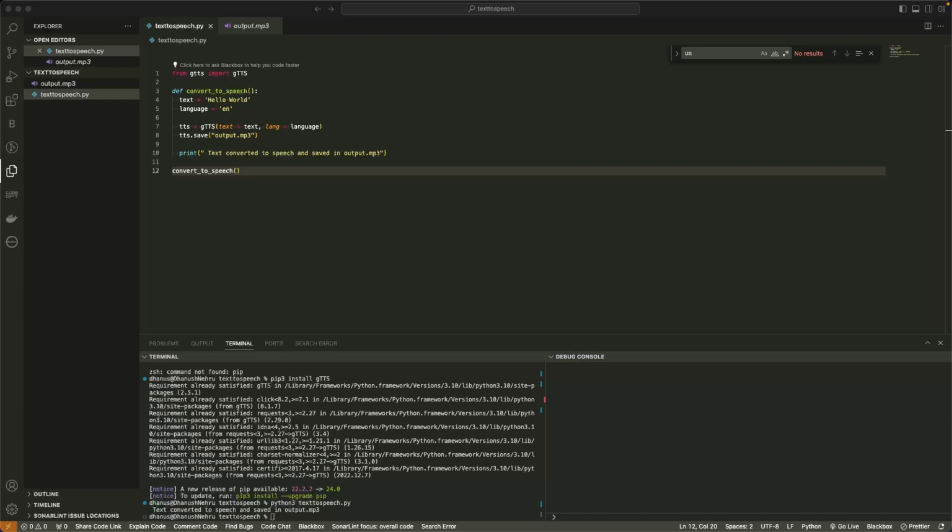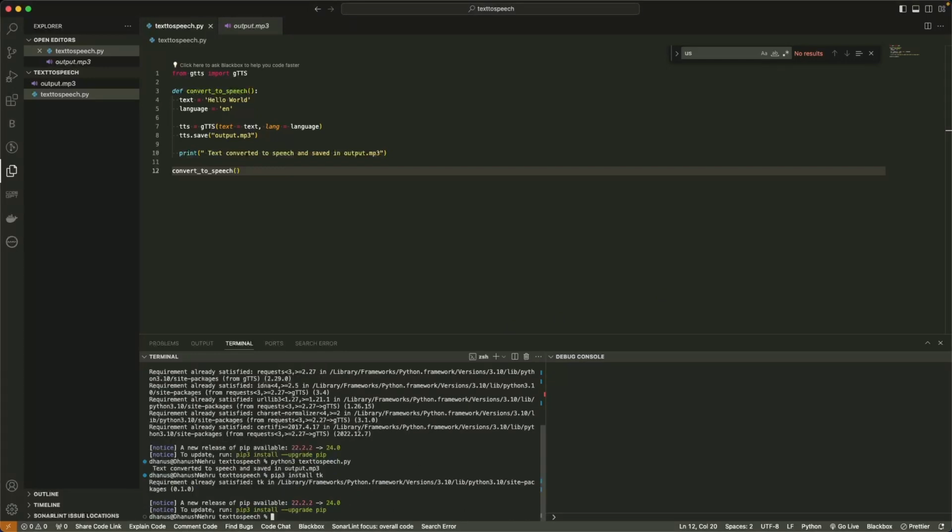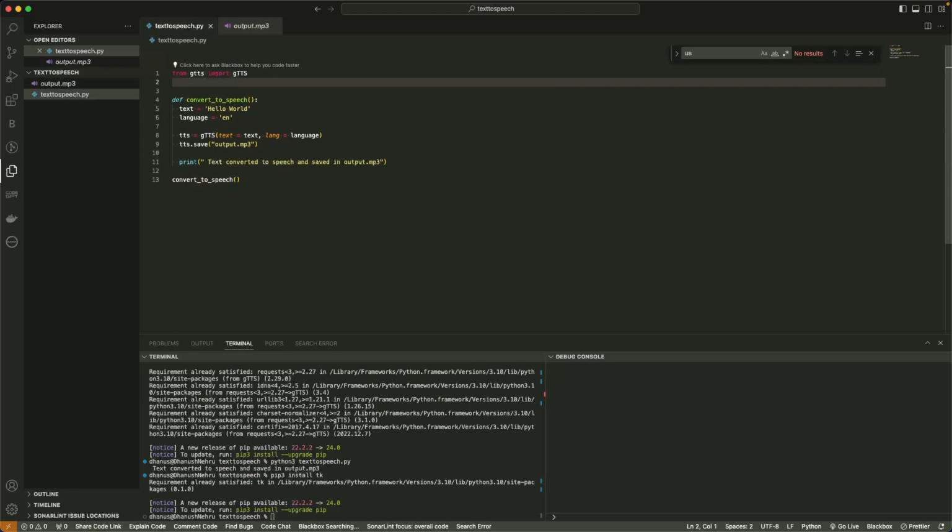In order to get started with tkinter, we have to install it: pip3 install tk. Yeah, so once it's installed, we need to import it. So let's import tkinter as tk.